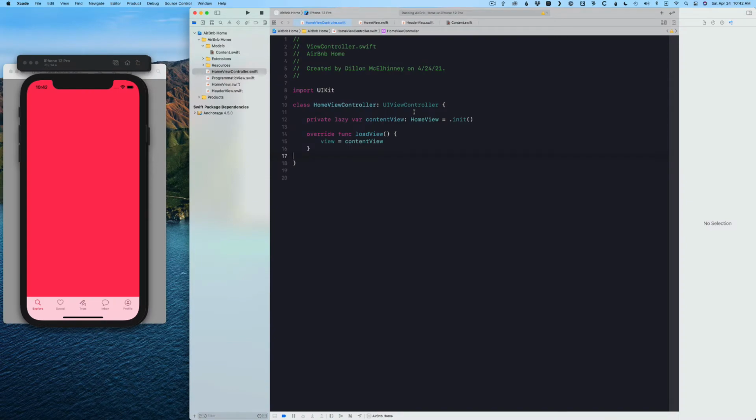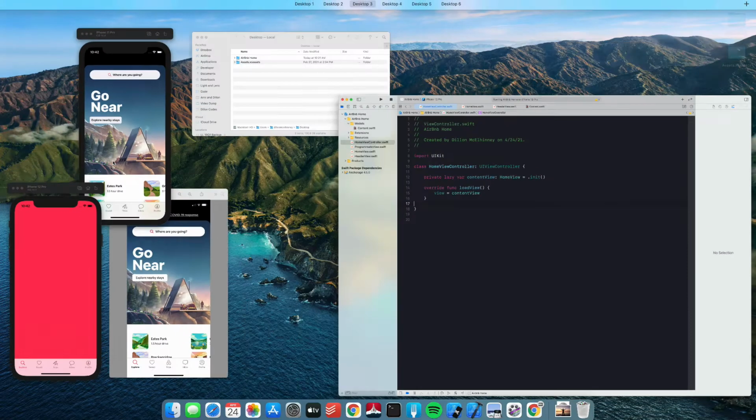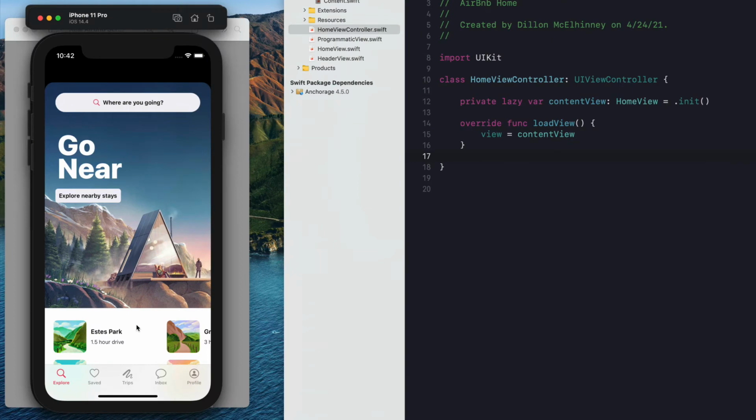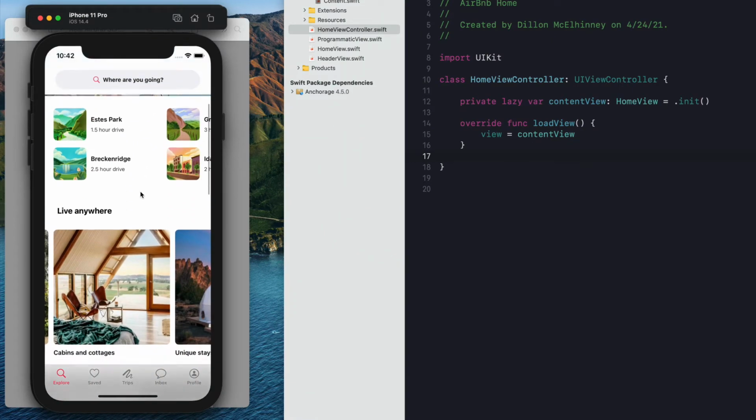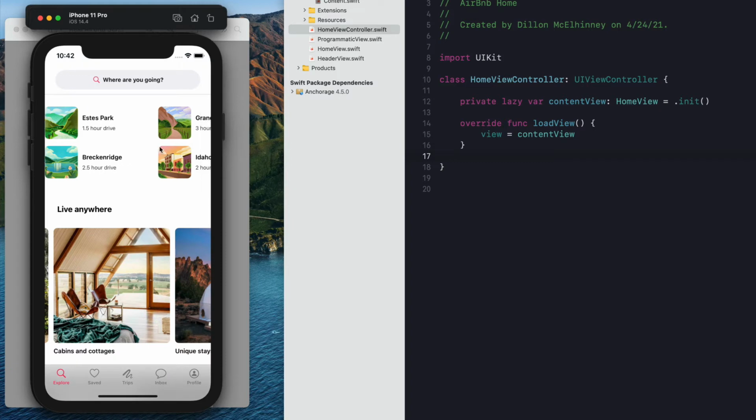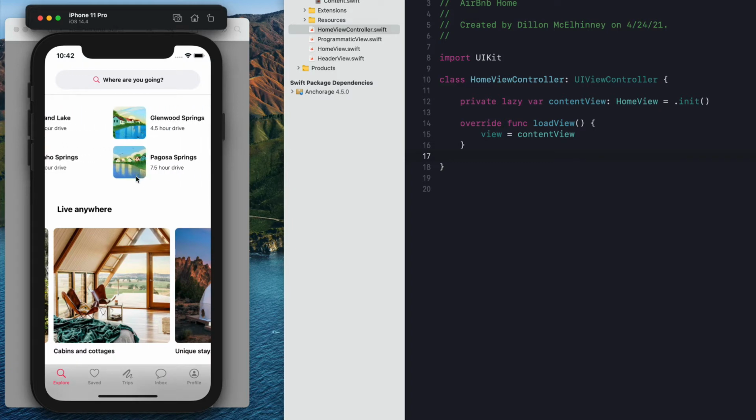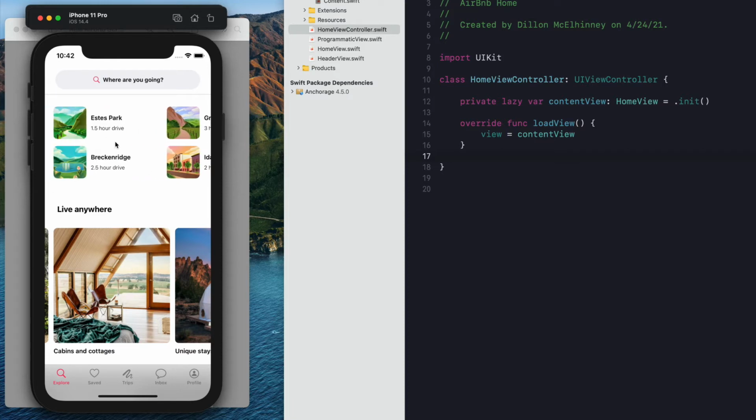In this video, we're going to be laying out the first cell and section. So this is the section that we're going to be building. First is these nearby places. So we're going to lay out these individual cells and get this section working.